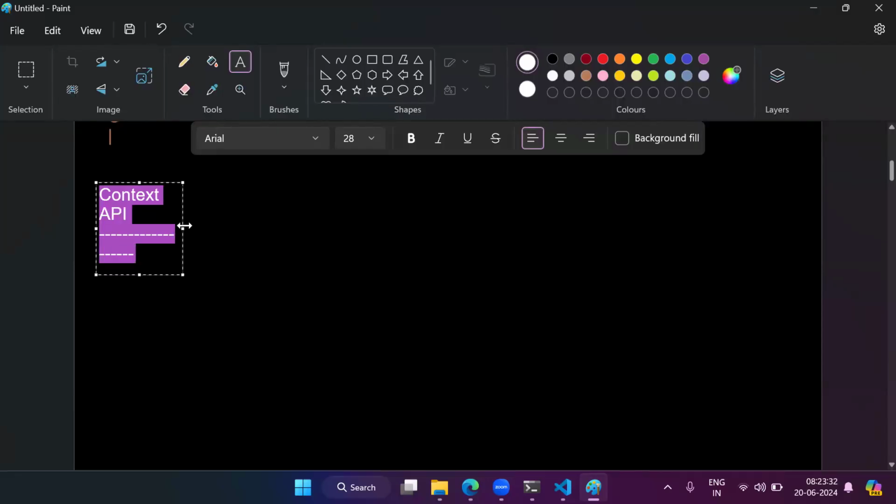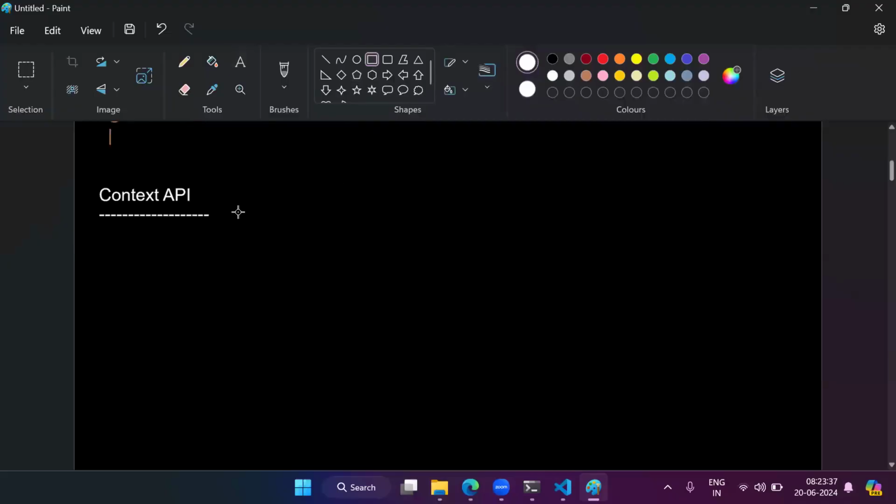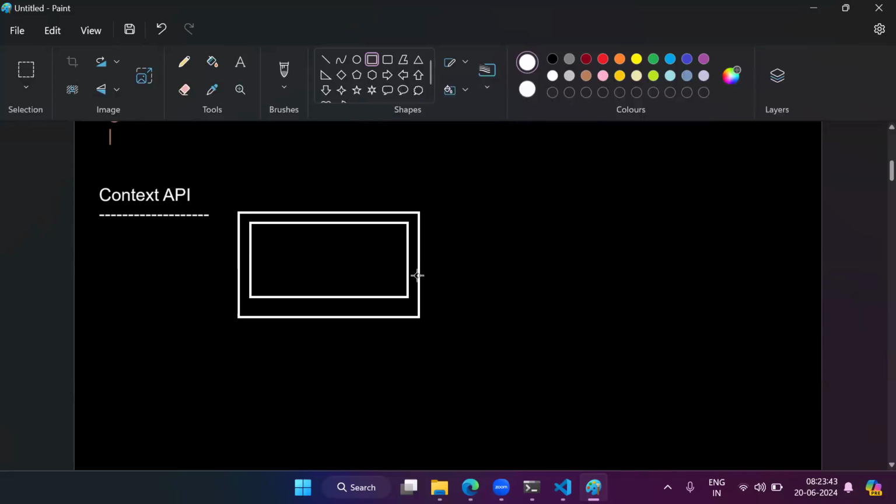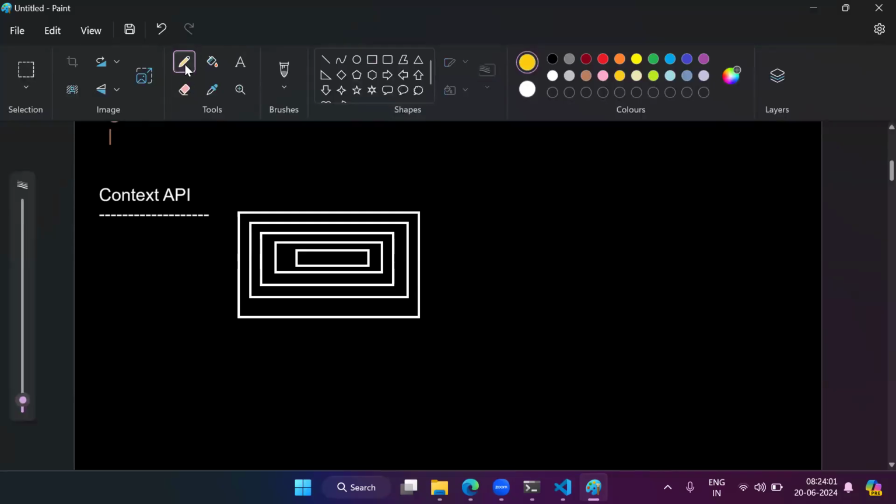So what does this context concept mean? It's very simple. Suppose your components are nested in this way: you have A component, its child is B component, its child is C component, its child is D component, its child is E component. If your components are nested like this and you want to share the data from A component to E component, in that case, what React suggests is to create a context.